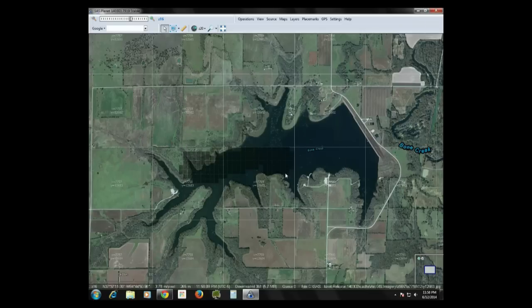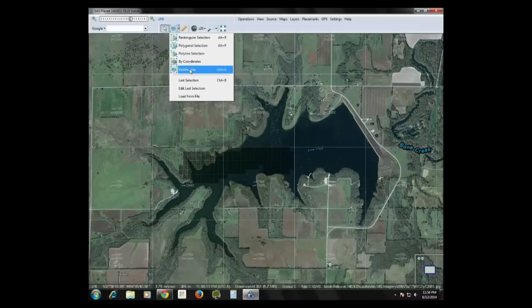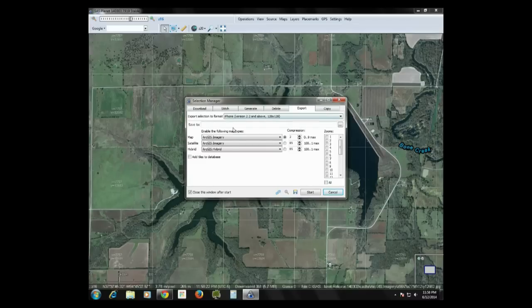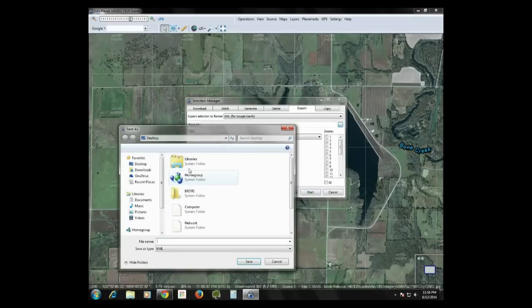Once you get all your tiles downloaded, you're going to click on visible area if you want, and then you're going to use this function here, export. And this is the key part. Export selection, we're going to change that to KML for Google Earth. And we're going to save it wherever you want. I'm going to save it to desktop.